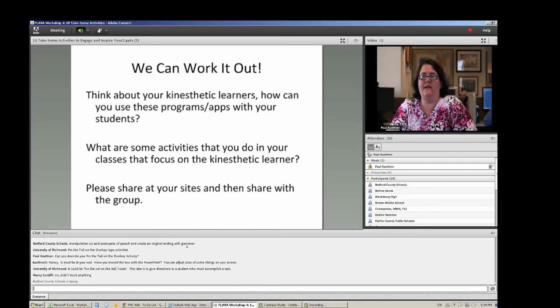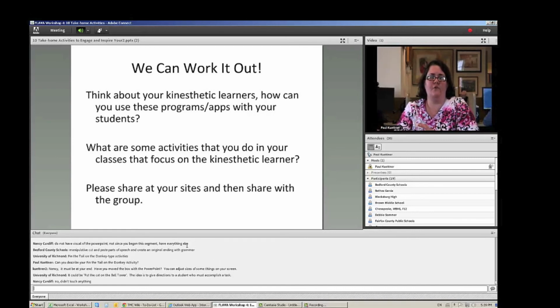Okay, well, you guys have a lot of great activities listed here. Let's just review a couple of them. University of Richmond, you have your pin the tail on the donkey activity. That sounds really great. We were talking here about how we've used similar things. I remember with the Spanish one, practicing with direction words and giving the kids a map that you would play Matchbox or Hot Wheels cars on, and having them tell how to get from one place to the other using direction words. And then Bedford County, thanks for the reminder on that activity.